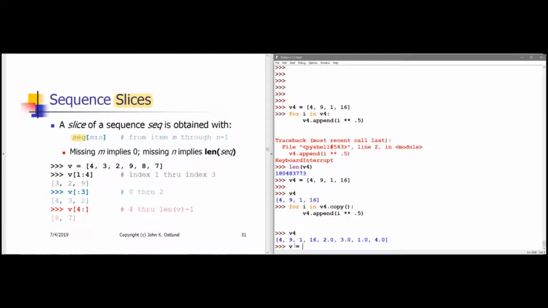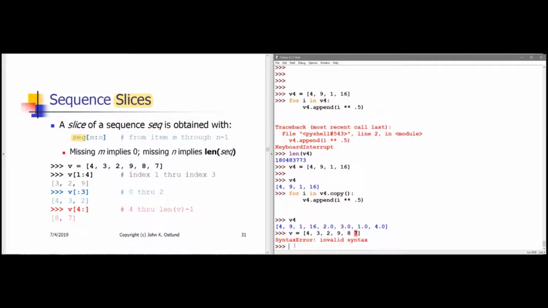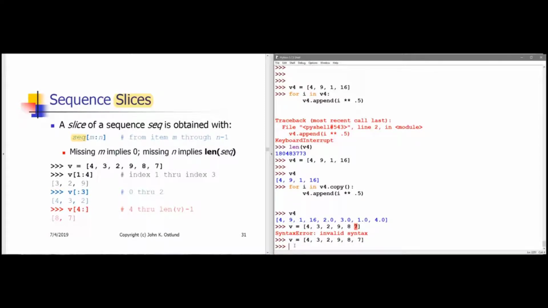Let me create this list V. V is 4, 3, 2, 9, 8, 7. I just cannot seem to remember that last comma. Alrighty, so now we've got it. And if I give the name of a sequence object and a square bracket, I can now specify the initial item index that I want as a subsequence from this list V, and a colon, and then the end value.